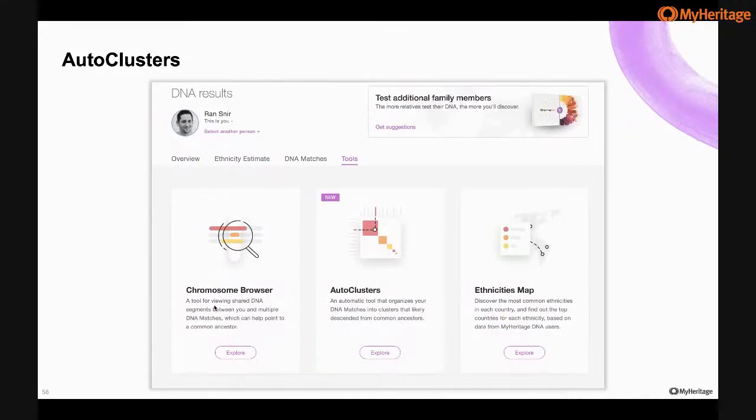All right, let's skip this. One more tool I want to talk about before we open this up for questions is the autoclusters, which can also be found under the tools section. Autoclusters is a feature that we released about 2 years ago, I think. It's February, so exactly 2 years ago.